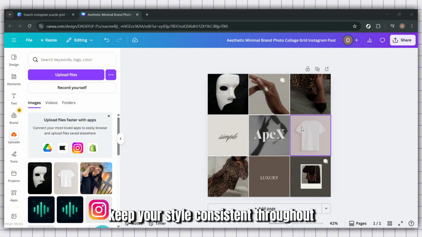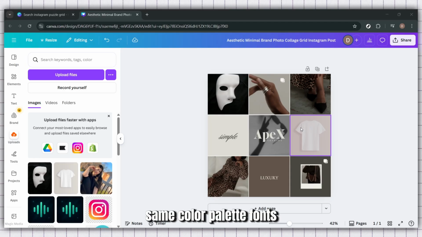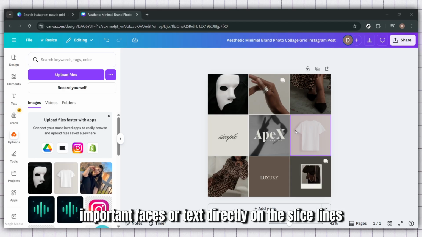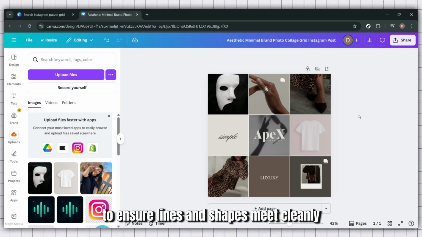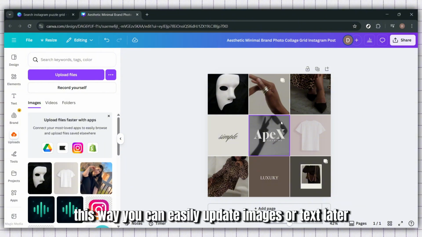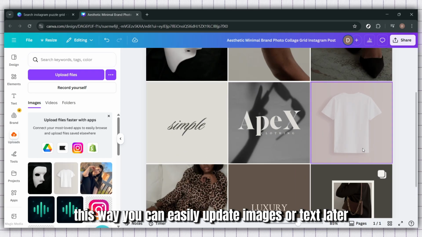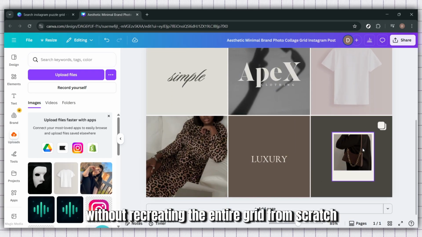Keep your style consistent throughout. Same color palette, fonts, and spacing. Avoid placing important faces or text directly on the slice lines. Give them a little breathing room. Zoom in to 150% or 200% and scan along the edges to ensure lines and shapes meet cleanly. Save your original design before slicing. This way, you can easily update images or text later without recreating the entire grid from scratch.